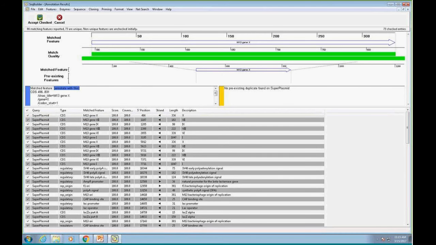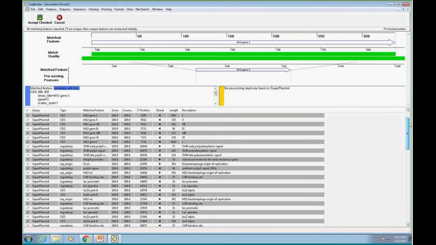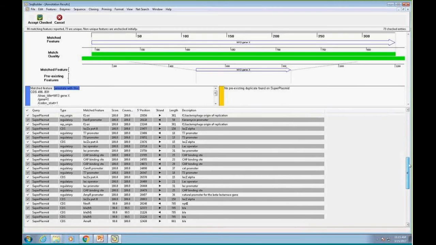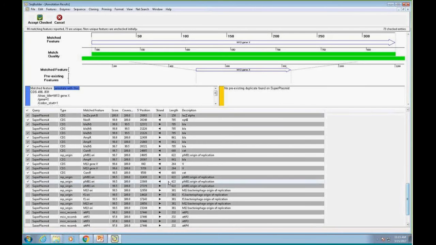So if we read this printout up here, what that means is that we've got 73 which the algorithm says are unique features, but the database has some duplicates. If I scroll down through this feature list, you can see down towards the bottom there are some that are not checked. And what that means is that the annotator said we're already going to put a feature here.